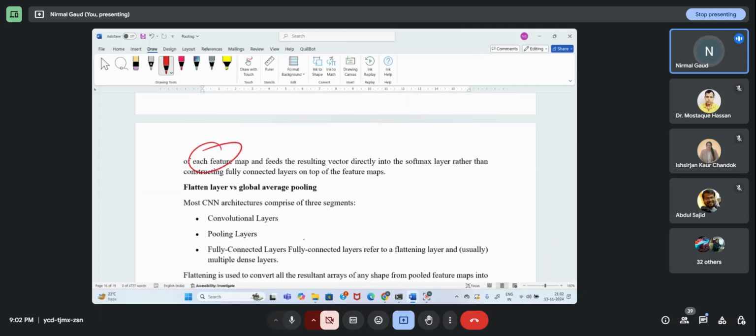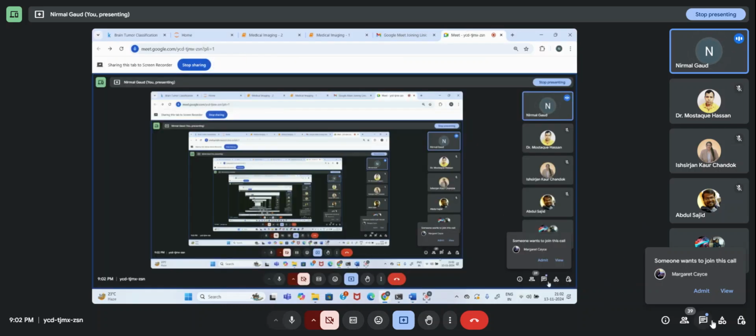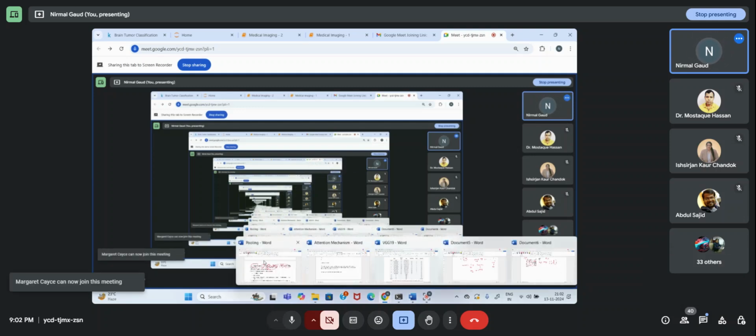It takes the average of the feature map and feeds the resultant vector into the softmax layer, rather than constructing fully connected layers on top of the feature map. It directly feeds this into the softmax layer for classification. That's what it will do. And we are going to incorporate this global average pooling in our architecture also.